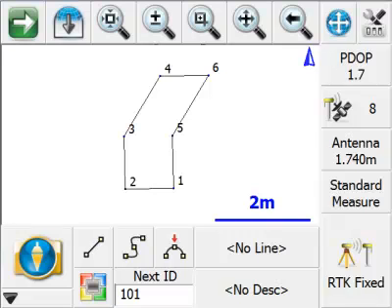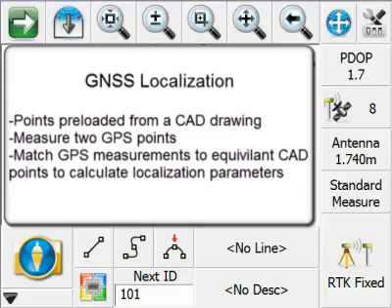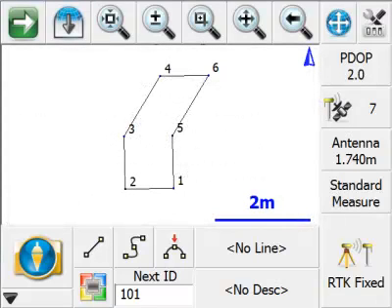So in this movie, we're going to go over the process of using GPS to store two points, and then using the GNSS local transformation tool to set them up for a site calibration. You can see right now that I'm connected to my GPS unit, and I've uploaded a CAD drawing that has some points from a little right-of-way.